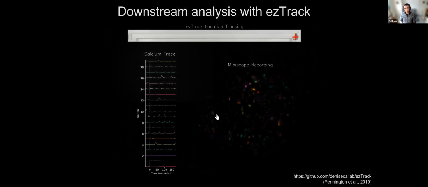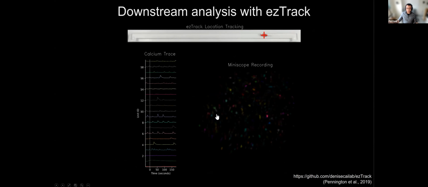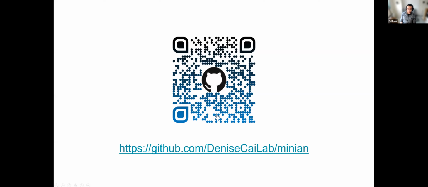And then after that, hopefully everything is easy and you get to analyze your own data. And then this is sort of the final goal, with other open source tools like EasyTrack that you already heard of. You can easily carry out place cell analysis like this, or even much fancier downstream analysis. Minion is available on GitHub, of course, and I'd love everyone to give it a try. And hopefully you'll enjoy that.